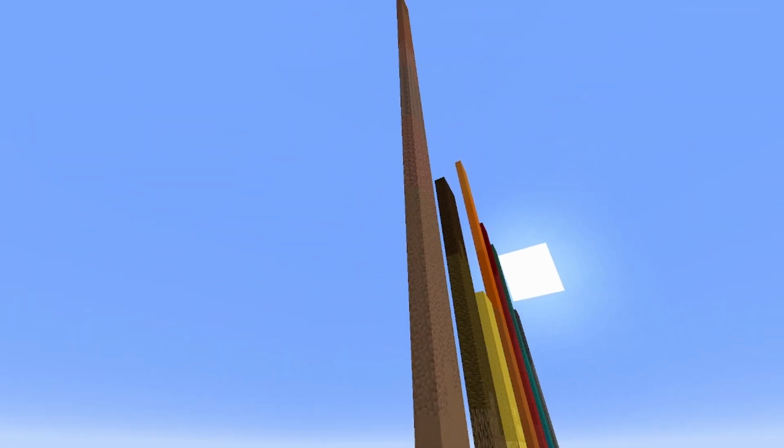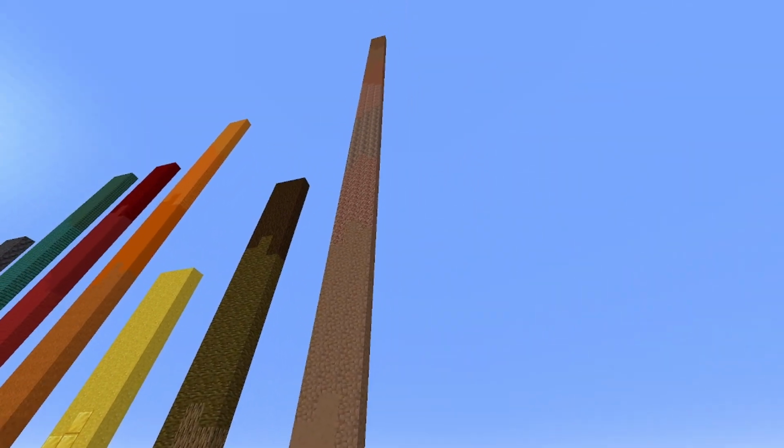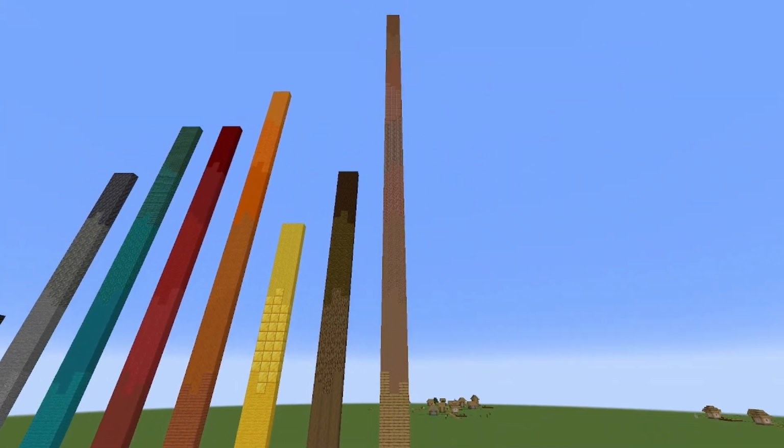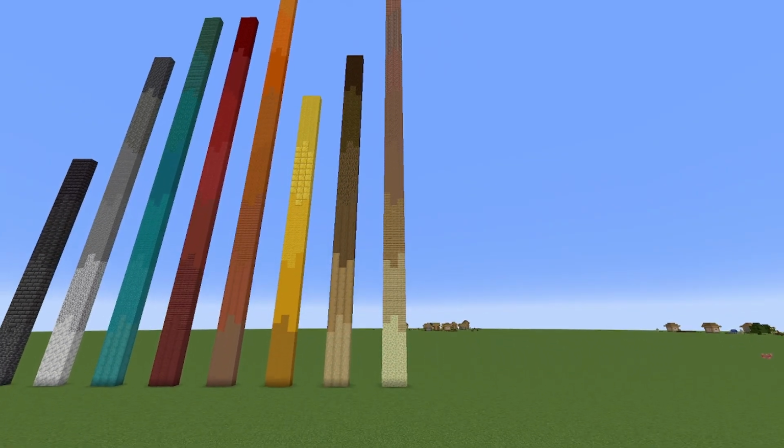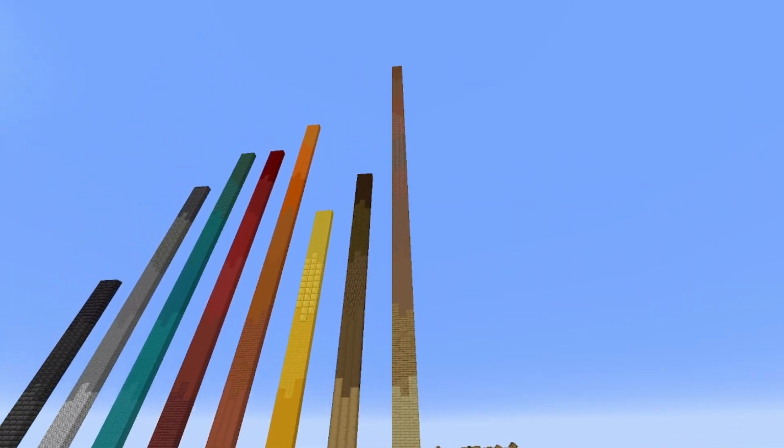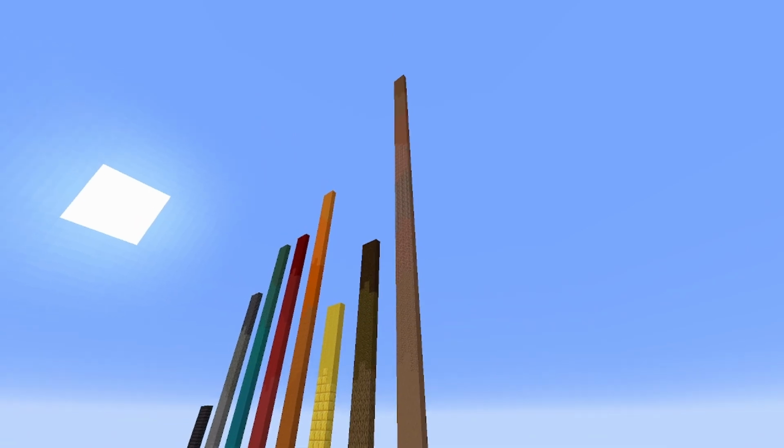But that just shows you how much 1 extra block can make it look like it transforms even more, and it just allows your gradients to look more realistic over time, and just allows you to better build these gradients.